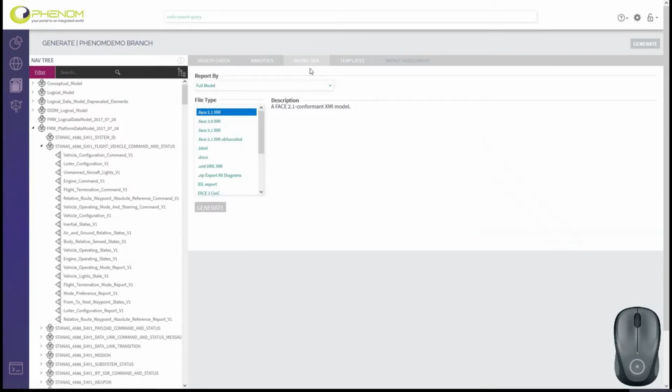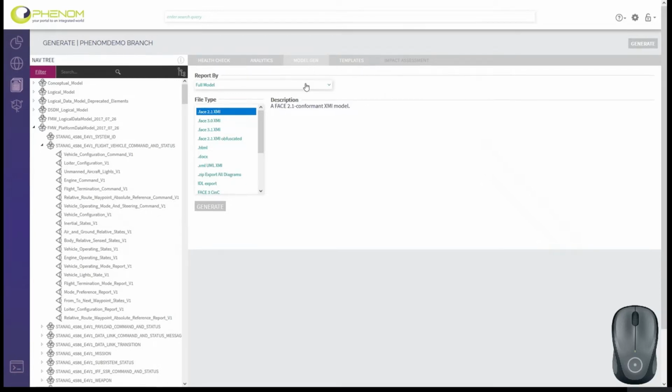Now, there are several different ways to create content, and we're going to go through most of them right now, but some of them won't be useful given the current configuration that this model is in. So there are 5 different ways that we can do exports here. In general, you're probably going to want to do full model export. This will export all of the content of the model that you're currently working in.